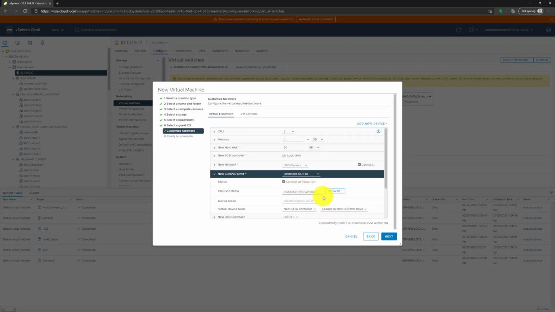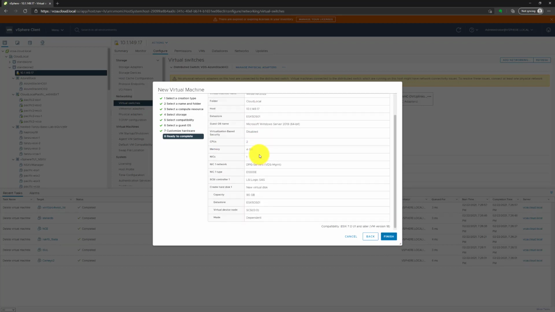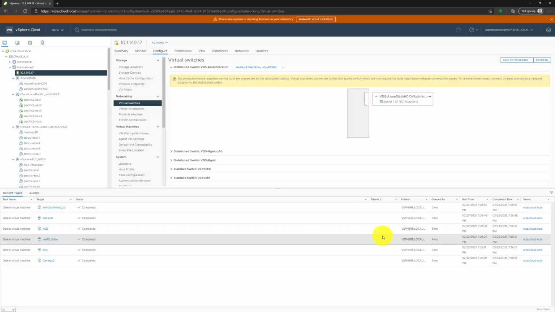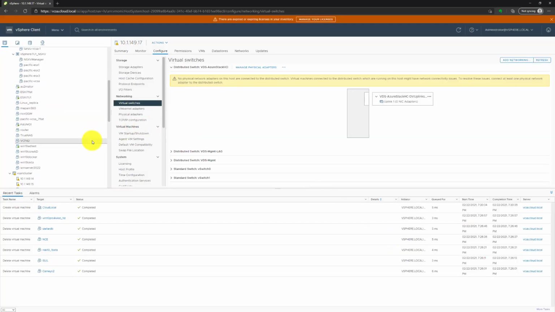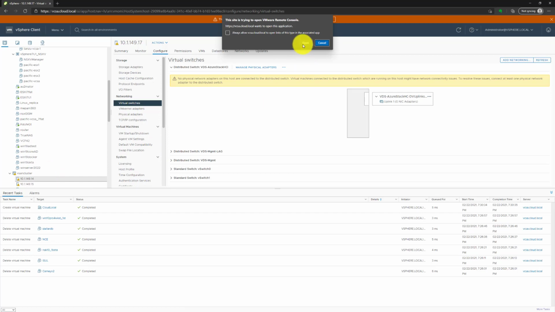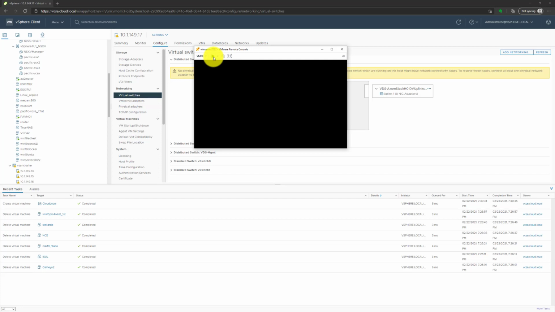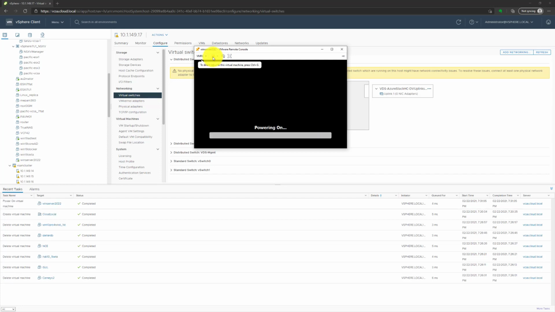Connected it, power on, hit Next, and quickly just do a once-over, and we're going to select Finish. Now, what this will do is it will create our Windows Server 2022 virtual machine. So now what we're going to do is we will open up a virtual machine console. So let me drag that over. Yes, we'll update later.